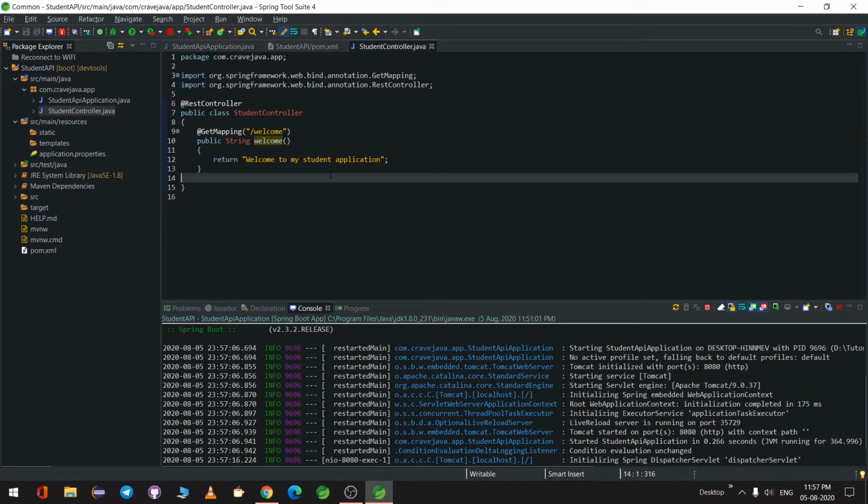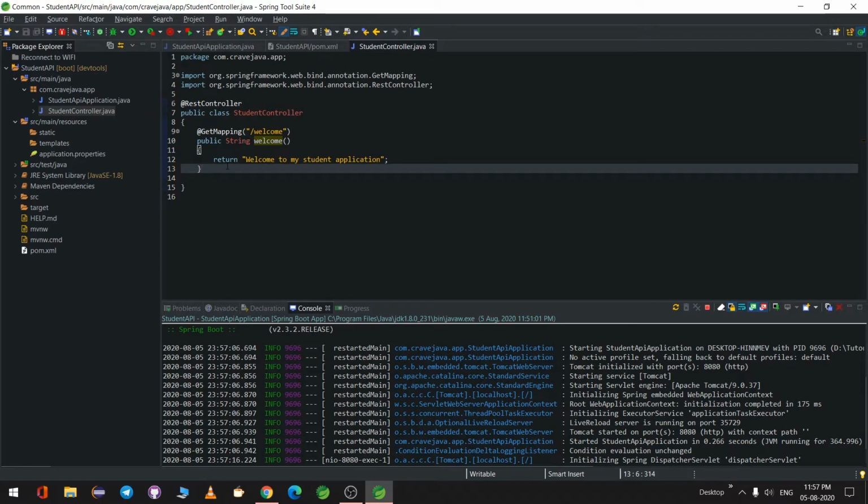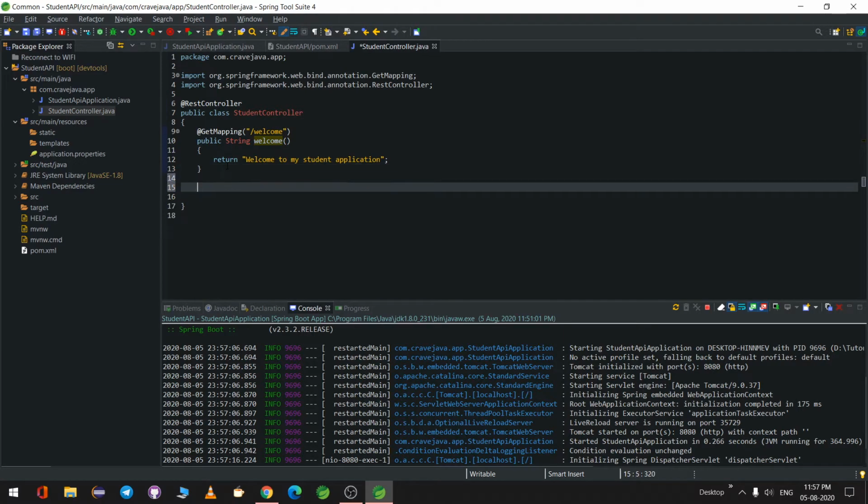Okay, so this is a basic step. One more thing is you can use GetMapping, or in the older version of Spring, you can use RequestMapping.